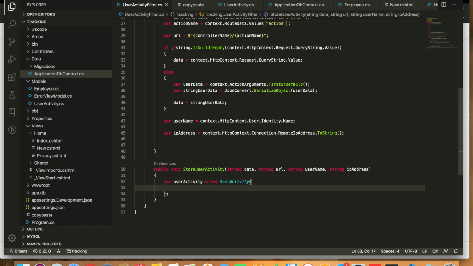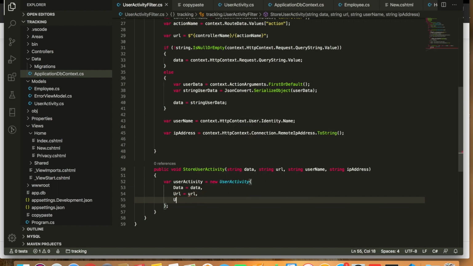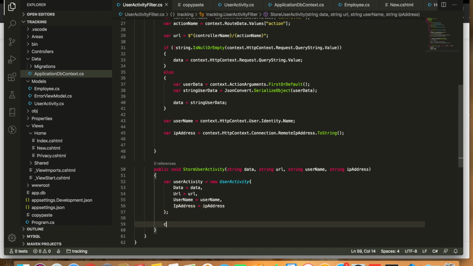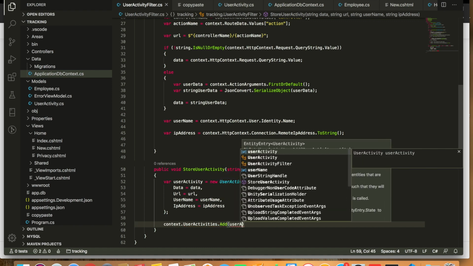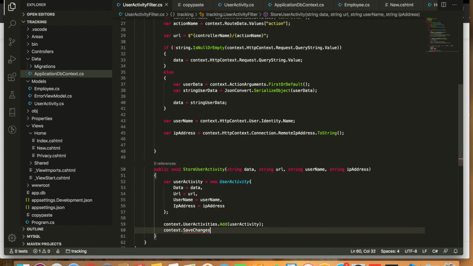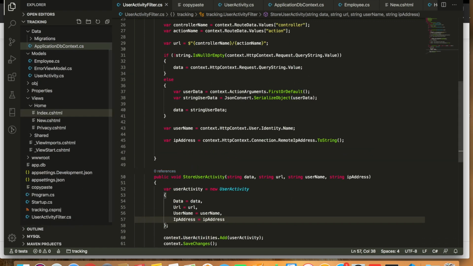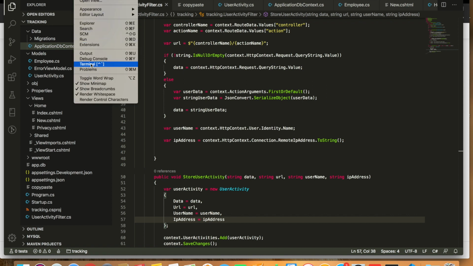Now we can populate its properties. So we have Data equal to data, Url equal to url, Username equal to username, and then IpAddress equal to ipAddress. After that we can pass this into context dot UserActivities dot Add, userActivity, and then let's save it. So context dot SaveChanges. Now we need to generate the migration for this. So let's open the terminal and then generate the migration.